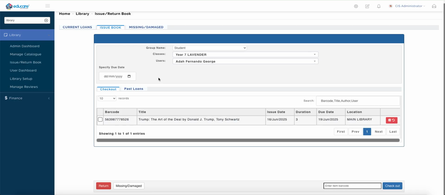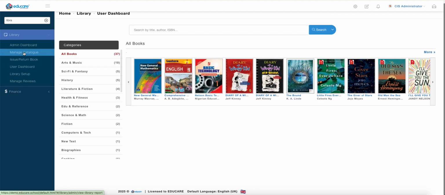So far for this student, this is the only book this student has borrowed in the library. If I want to loan out more books to the students, all I need to do is scan the barcode of the book that the student wants to borrow, and immediately the barcode shows here, and I just give it out. Let me do a real example.